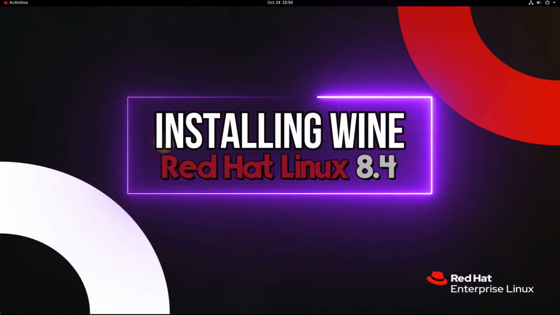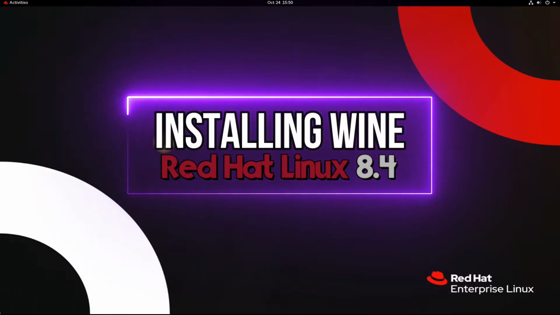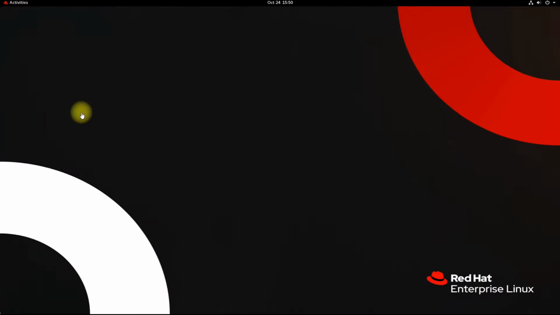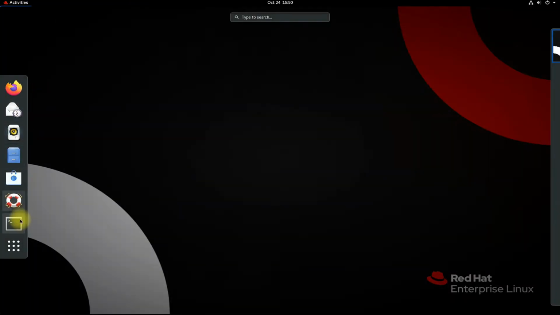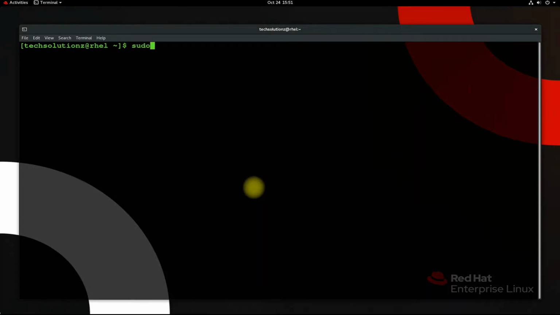Do you want to install Wine on your Red Hat Enterprise Linux 8.4? Do you want to run Windows applications on your Red Hat Linux? Stick with the video for the next couple of minutes to be able to install Wine on your Red Hat Linux easily without any errors. Let's begin the tutorial. Open Terminal app on your Red Hat Linux.